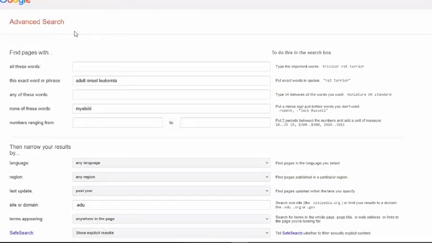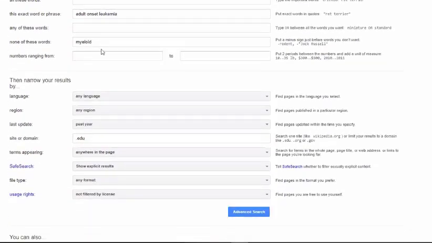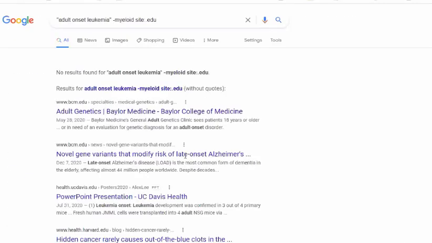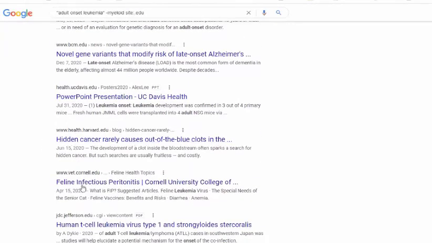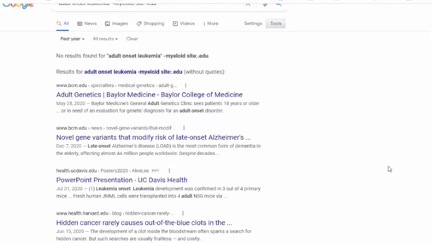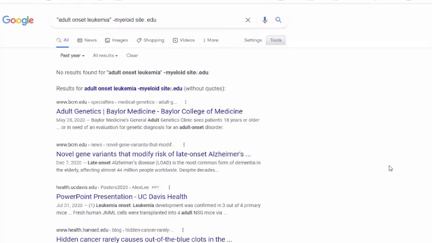There's so many options on this advanced Google search page. It is wonderful. It can be a little bit overwhelming. Let's go ahead and see what our results are. And here we go. Our adult onset leukemia web results without the word myeloid in them, specified just to .edu websites. So you can see here, if we go down the list, we've got bcm.edu, we've got some other harvard.edu, cornell.edu. This is a really nice way to search and get really more specific results than just entering in a term into that one-stop shop basic Google search box.